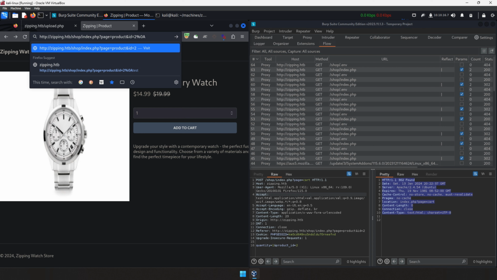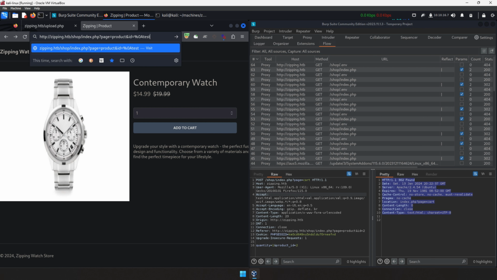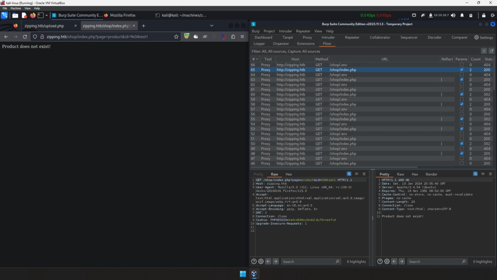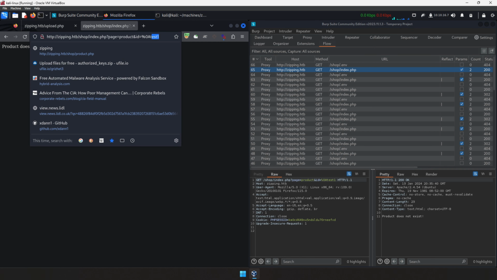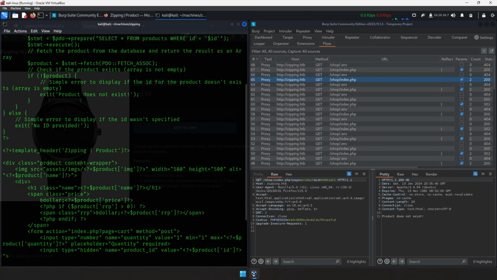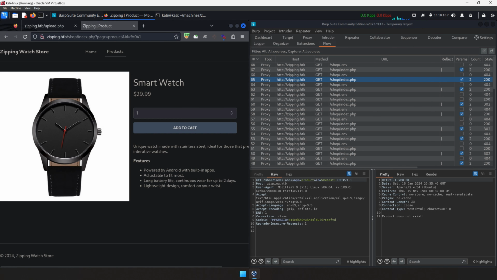So I guess if we do something like this and add test, then put 1, product does not exist. But I guess it accepted the request. Yeah, it did accept the request because it didn't take us to the home page. Let's see one more thing. If I do this, what will it do? I see it should take us back to this page rather than throwing us to that error page over here and taking us back to the home page.